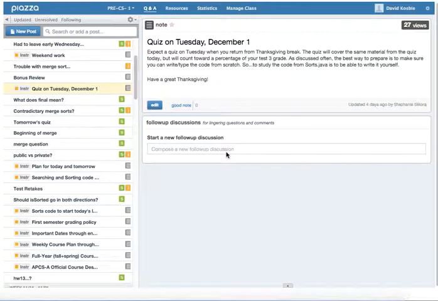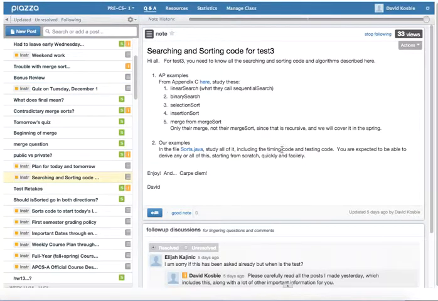We're talking about the quiz that is tomorrow, Tuesday, December 1st at Mount Lebanon APCS. It's going to be on the same material as the previous quiz, only tomorrow's quiz counts towards the Test 3 grade. To remind you from a previous Piazza post, you need to know all of this for tomorrow. You need to know about merge from mergesort, insertion and selection sorts, both searches, which we'll talk about in a moment, and our code from sorts.java.